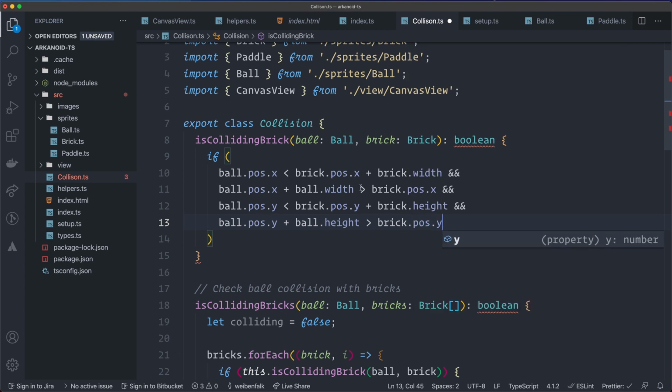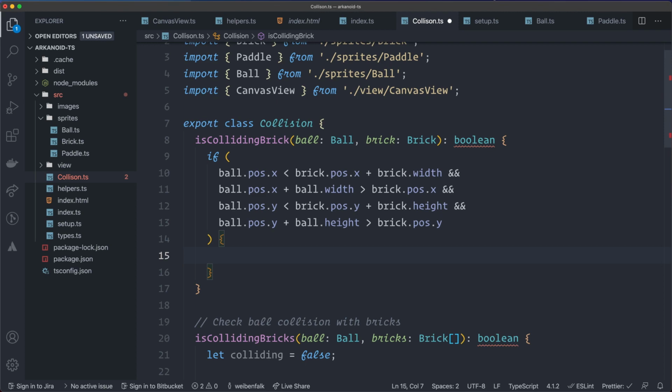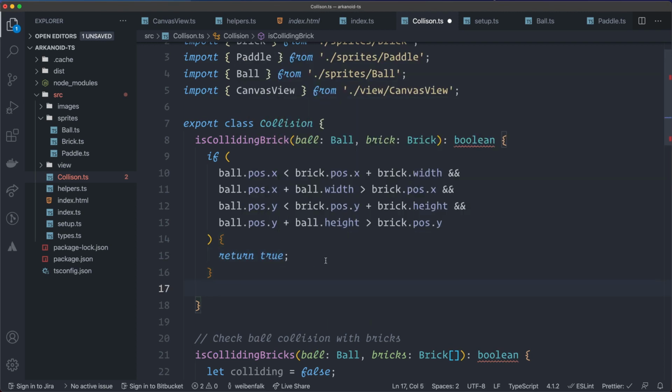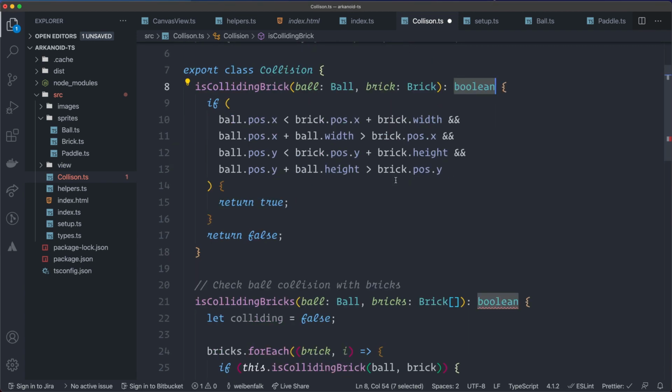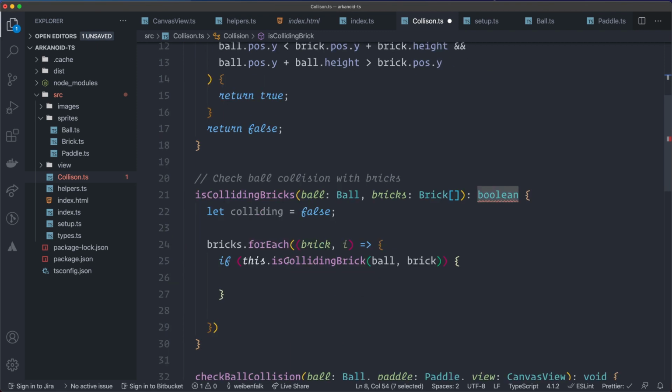This will make sure that we check all the sides on the box on both the ball and the brick to see if they collide. And then we return true. Otherwise, we're going to return false. We're not colliding. And that's why I specify the return type as a Boolean. All right, so we can continue on.